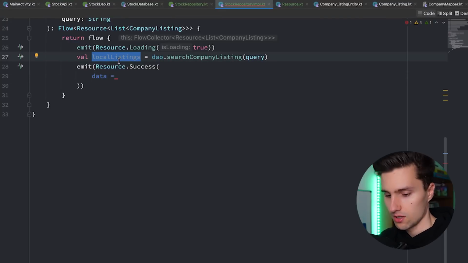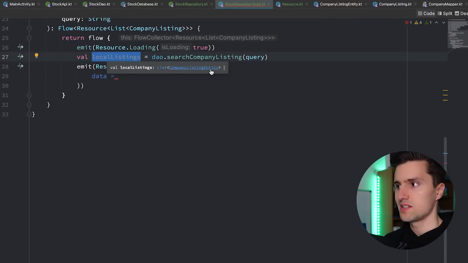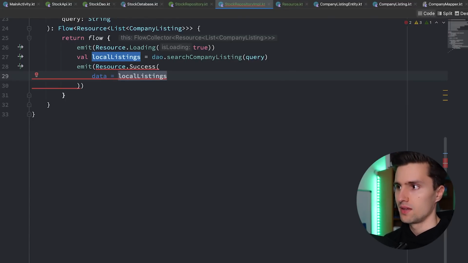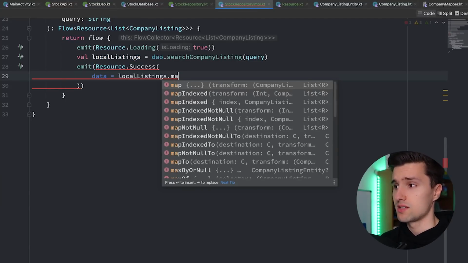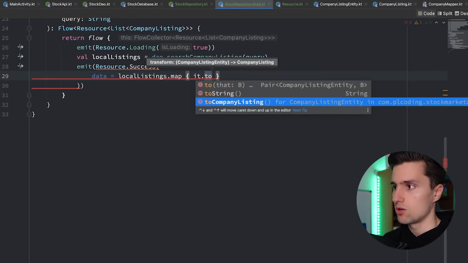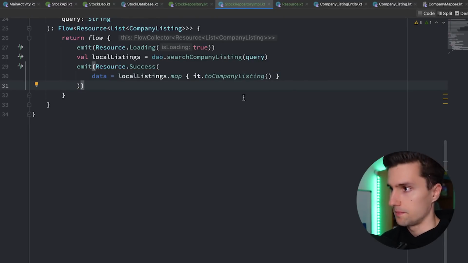If we take a look at this localListings, you can see that's a list of company listing entities. So that won't work, so we can't just pass our local listings here. That's what we have our mappers for. The job of the repository is also to take the specific entities and DTO objects and map them to the domain level objects that we can then easily use in our view model and presentation layer. So what we can do is simply say .map, and for each object we simply want to map it to a company listing, and suddenly the error is gone. So that's how we do this.